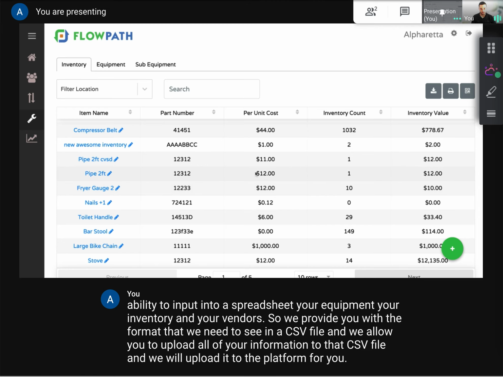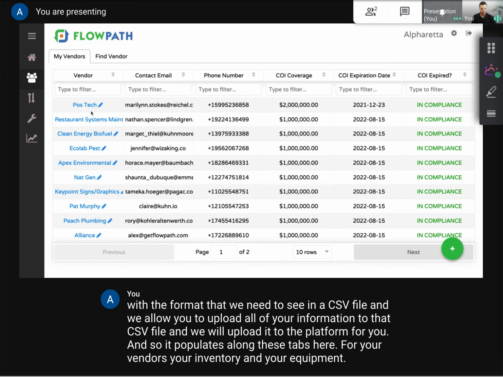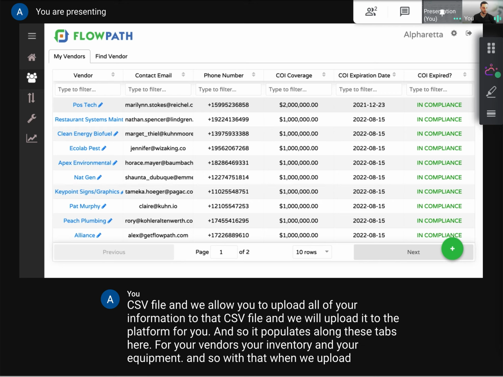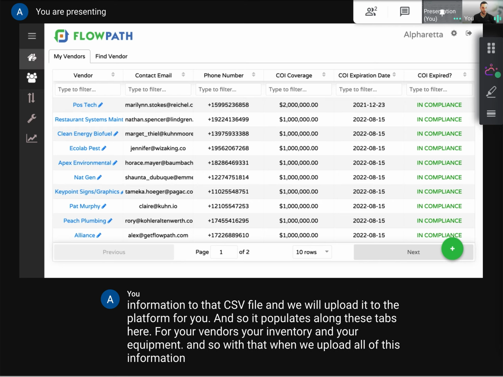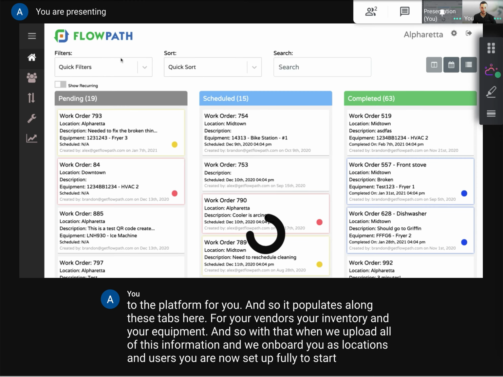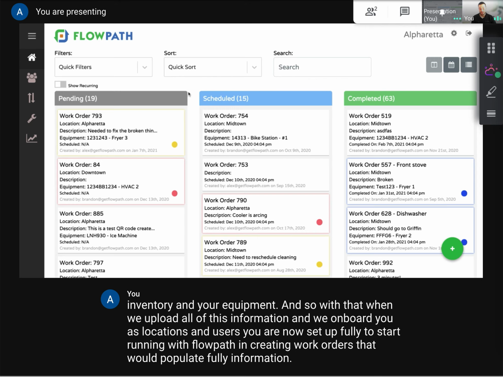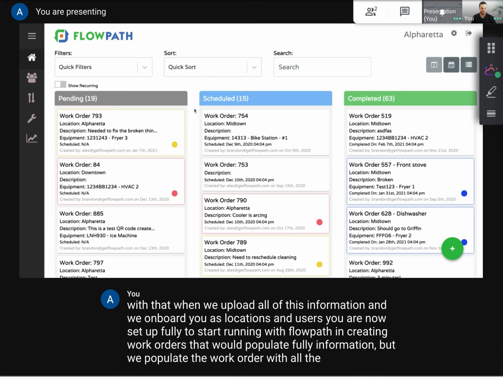And so it populates along these tabs here for your vendors, your inventory, and your equipment. And so with that, when we upload all of this information, and we onboard you as locations and users, you are now set up fully to start running with FlowPath and creating work orders that would populate the work order with all the information you need.